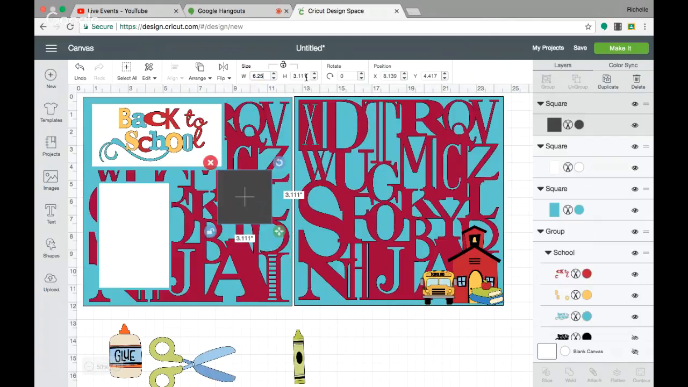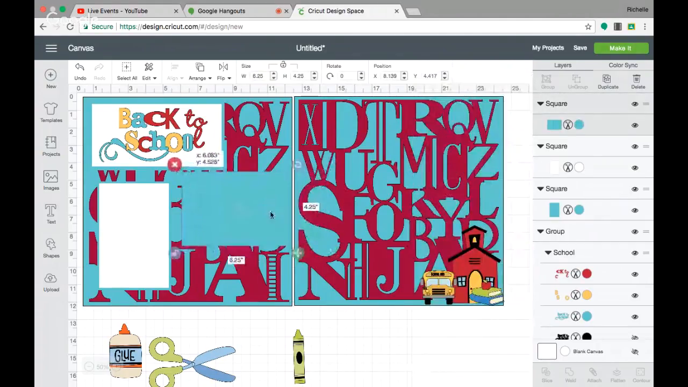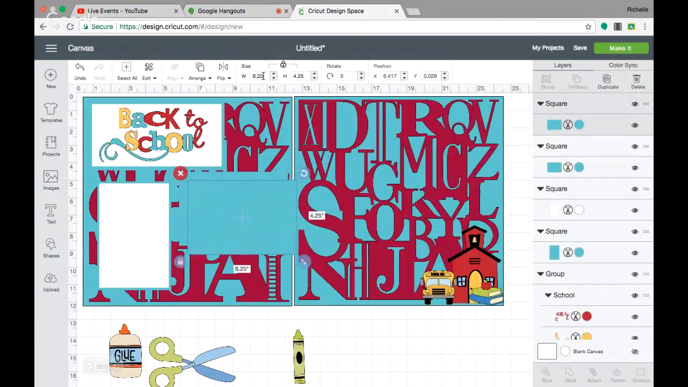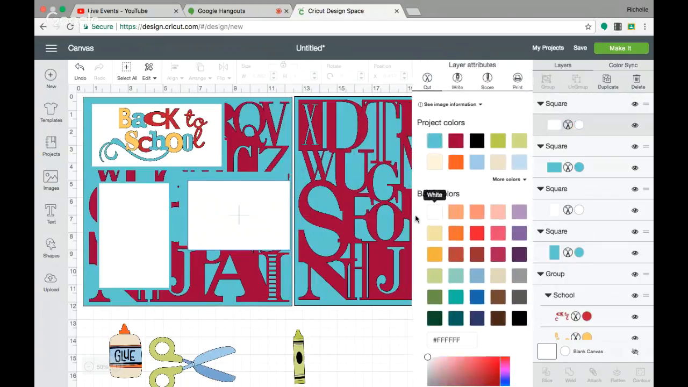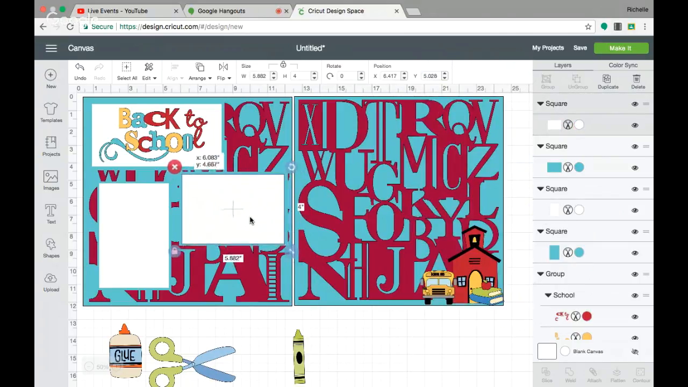Change my mat to 6.25 and 4.25. Go ahead and change the color. Move it over to where I want. Hit the duplicate key. There's my new mat. Just taking off the 0.25. And then change the color to white. And there's my new mat.